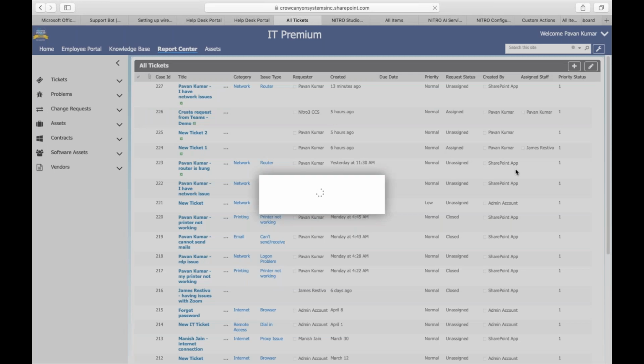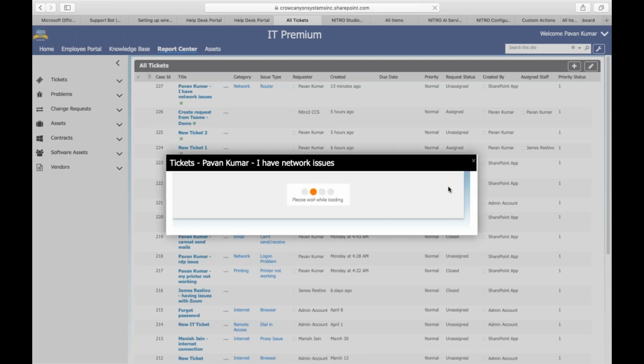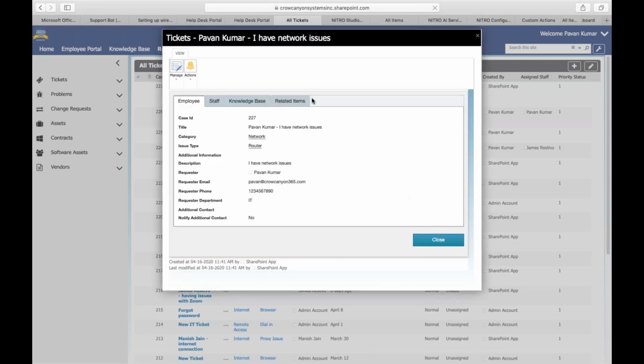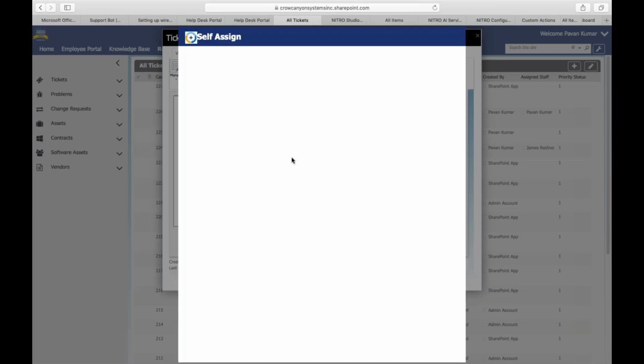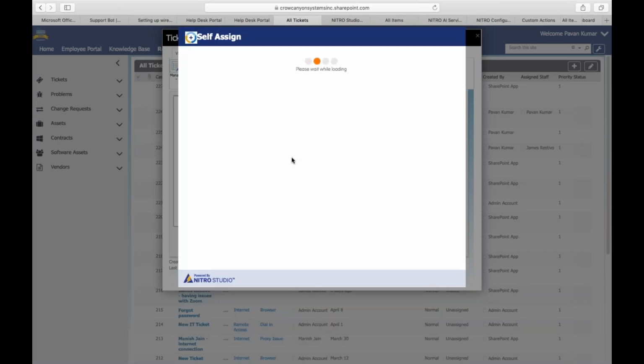So this is a request which you can see is not assigned. And for example, I go over there and I will assign this request to myself, and I will get a notification in my Teams, that you got a new ticket assigned to you, right? Yes. So you go to edit, and you can see self-assign. So that's a custom action, self-assign. I just go and do a self-assignment for the ticket number. I think the ticket number was 227.